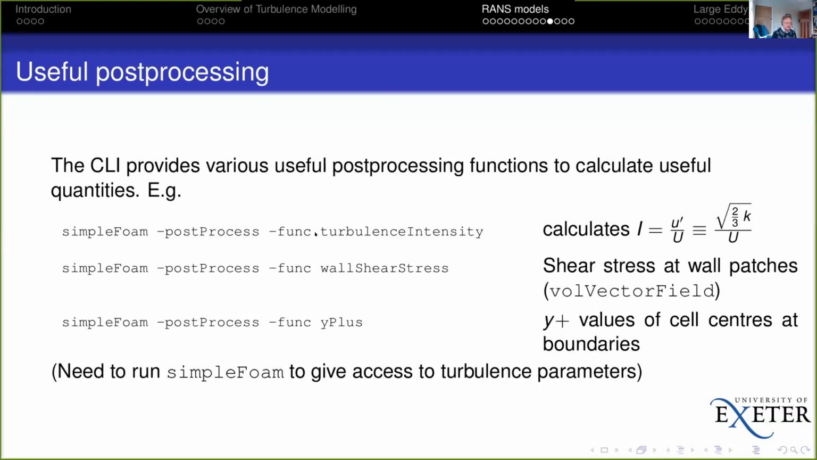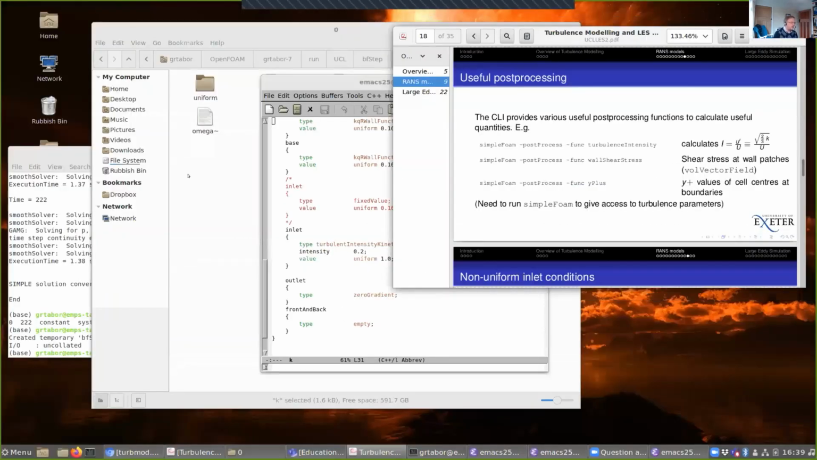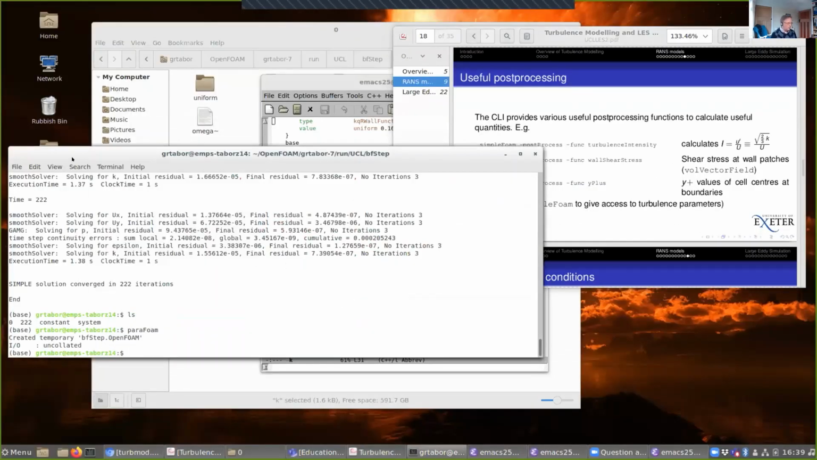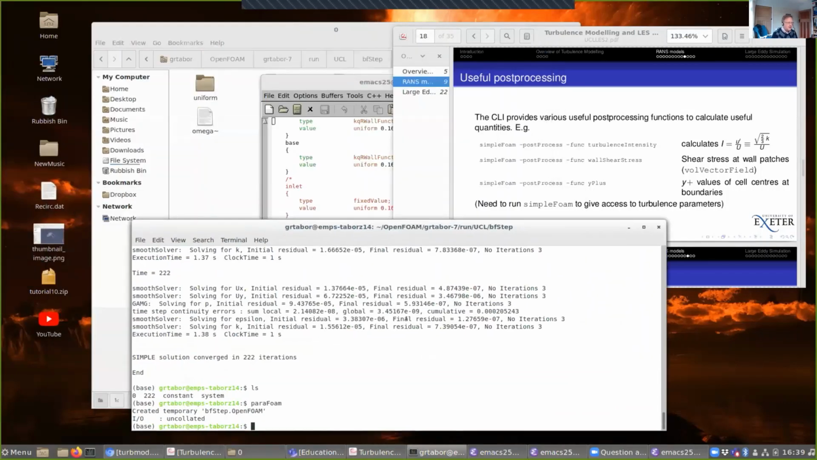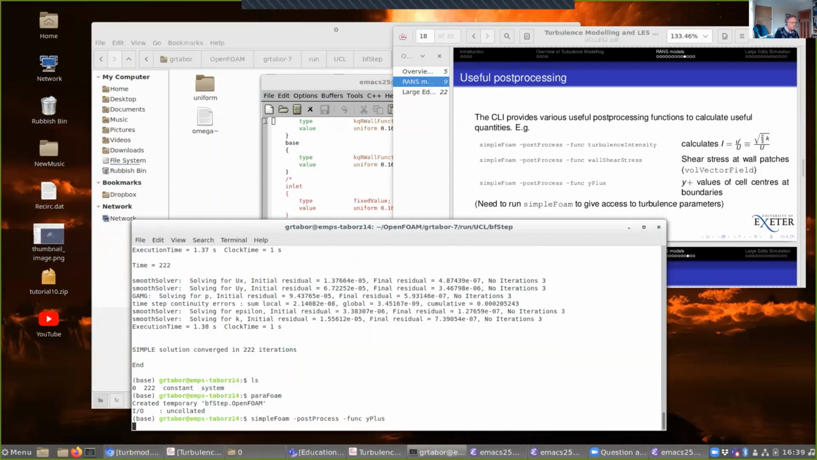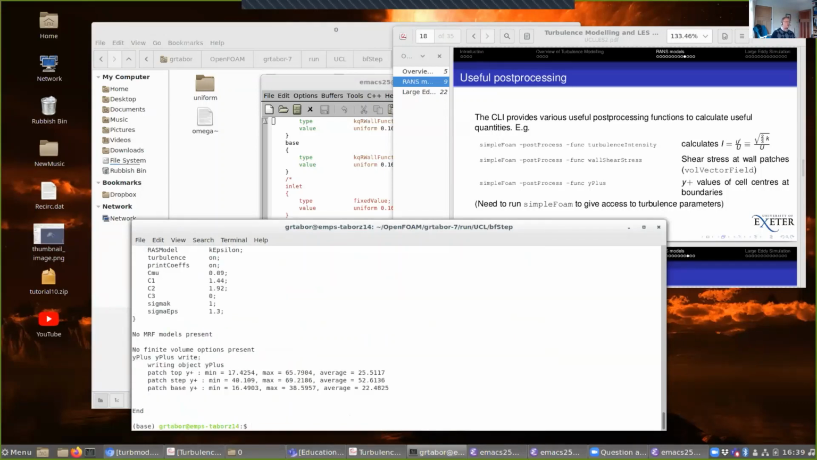But we can use this command line interface command to post-process and extract various pieces of information. We can extract a turbulence intensity quantity, a wall shear stress quantity, and the Y+ value, which of course is something we need to know for our wall modeling. So let's have a go with that. simpleFoam -postProcess -func yPlus. There we go. That was pretty quick.